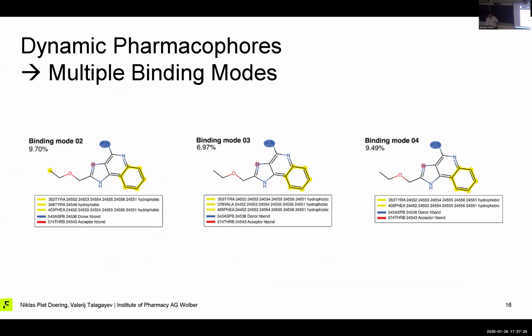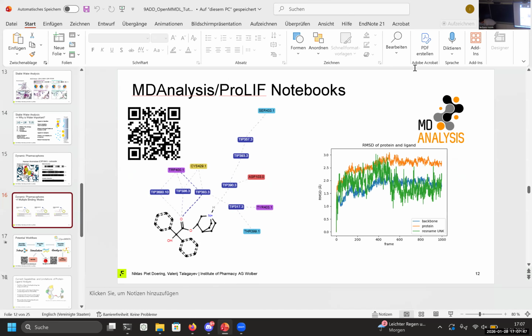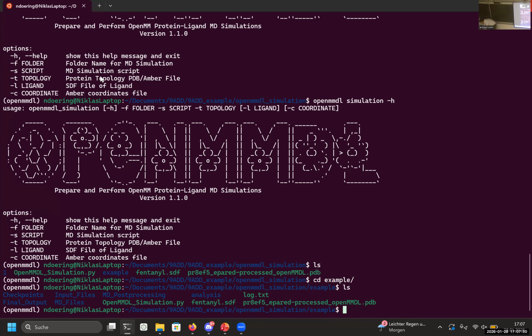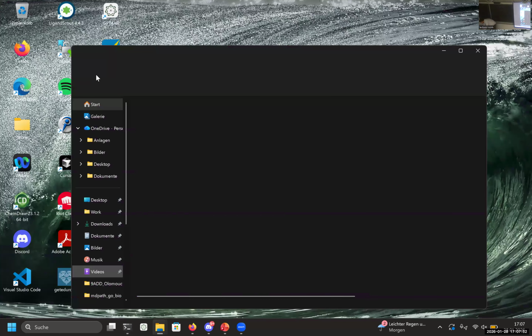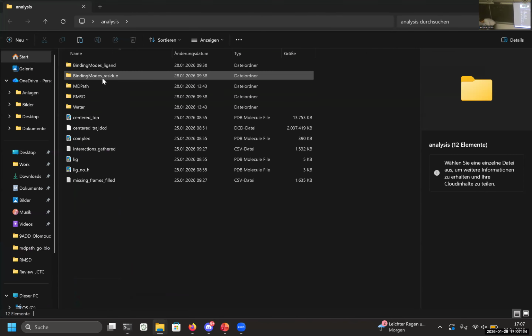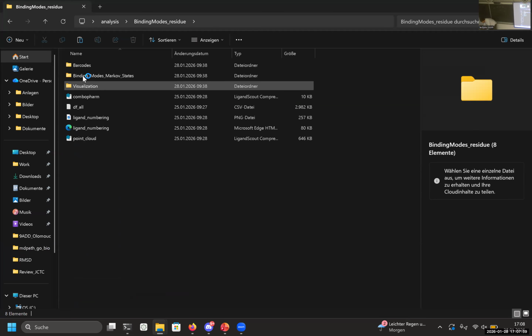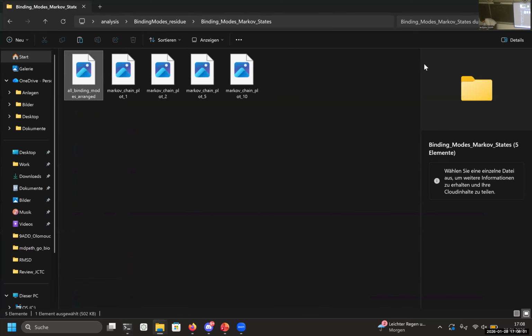So then we also have, based on our pharmacophores, a binding mode analysis. So you can not only see this in 3D, but we also generate 3D binding modes. And from those, we also generate Markov chains, which means how do specific binding modes change into other binding modes. To get a grasp of how this looks, I have prepared the files, which you also have in the folder. It's in the analysis folder. And we have the binding mode, for example, here. And then we can see the binding mode Markov chains.